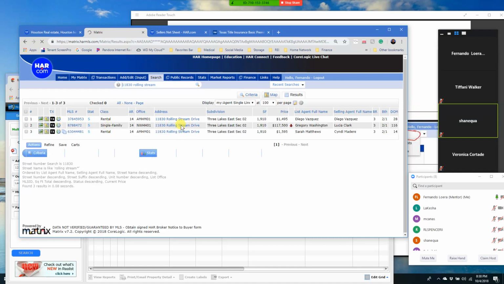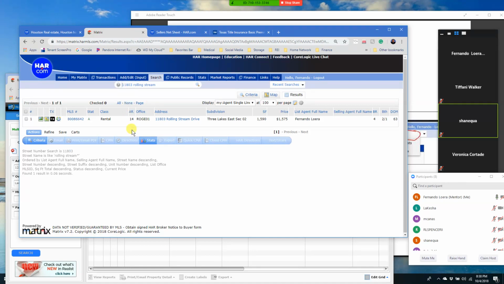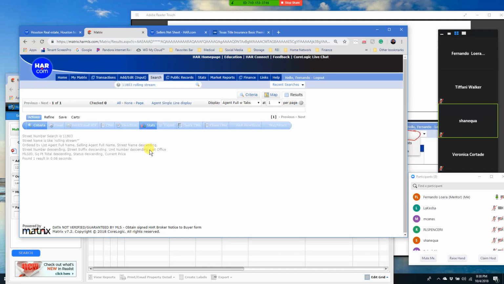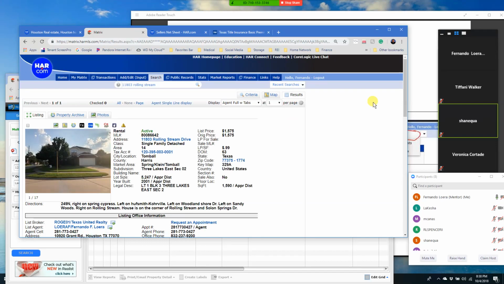So it's going to pull up this property. And let's see. Oh, I'm sorry. I got the wrong address here. It's 11803 Rolling Stream. Okay. So in order to find out where to find the taxes, you can go into the MLS listing.